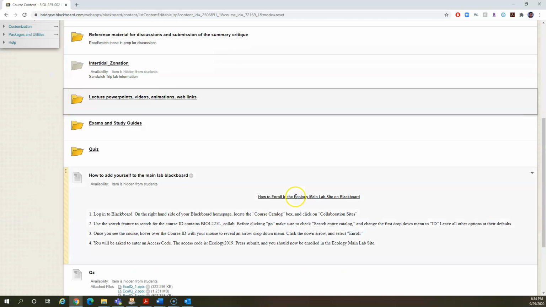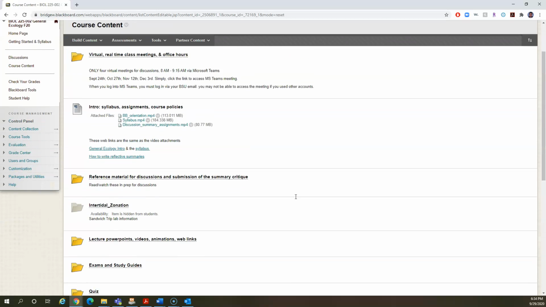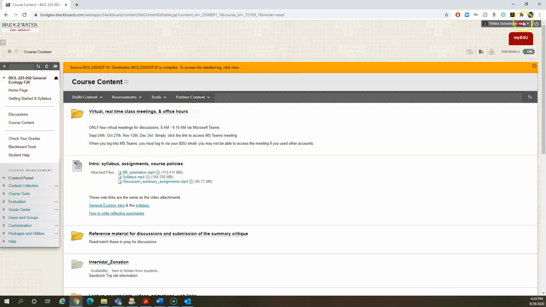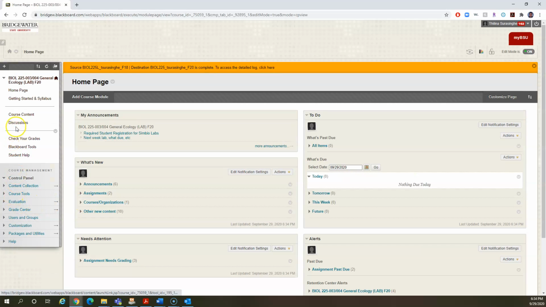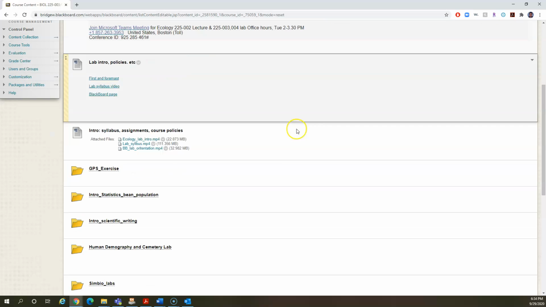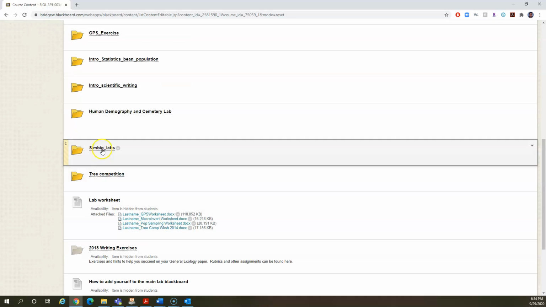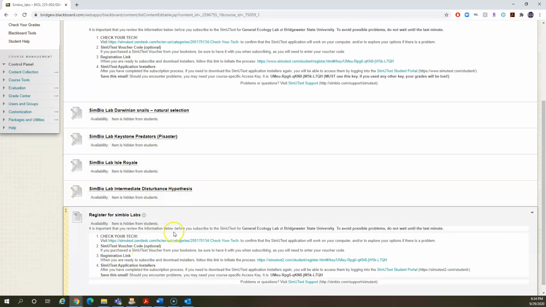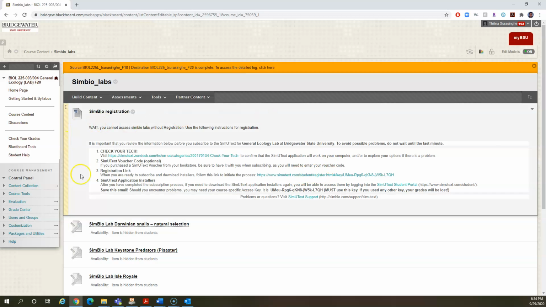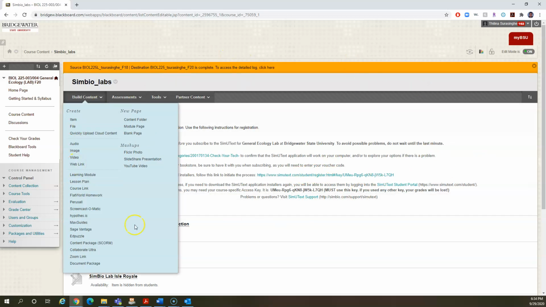Now let me navigate you to the most important parts. Let's go to your lab Blackboard page, which is this one, and then navigate to course content. Let's now navigate into this SimBio Labs. If you're not going to see any of these links, it's because this is my view as an instructor; you're only going to see this particular component.